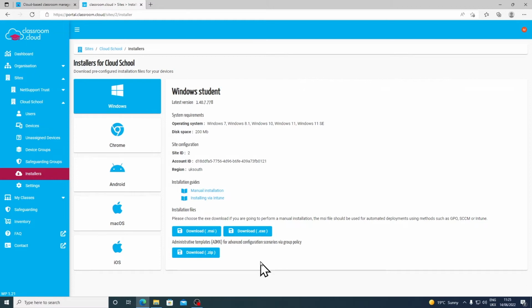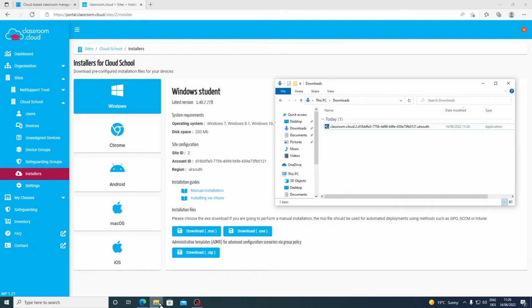Just above that, though, I want to point out some information there around site configuration. We're going to be doing the EXE installation, which is the manual install. When you download the file, and we've actually downloaded our file already, so we just pop open our downloads folder a second. What you'll notice in here, on that file name, is quite a long file name.